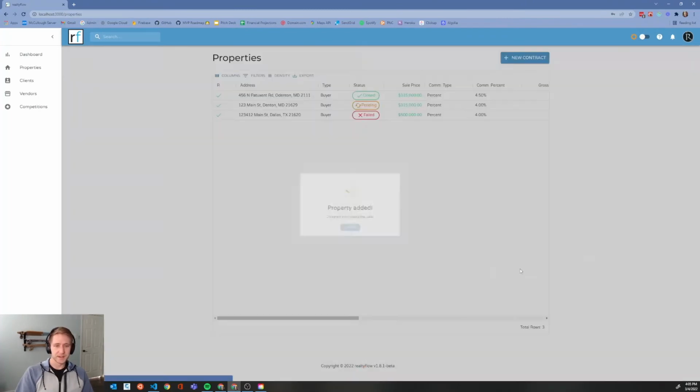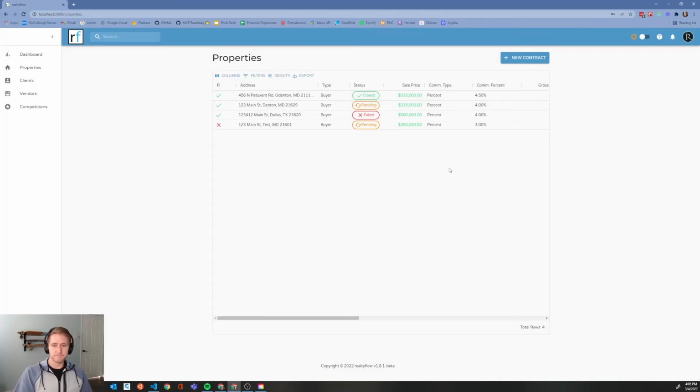Takes 1 second to load, and then property added, and we got a nice little confetti in the background too. Just for a little dopamine loop. Anyway, it makes it fun to use. There we go. So now we can see we have a new property in there.